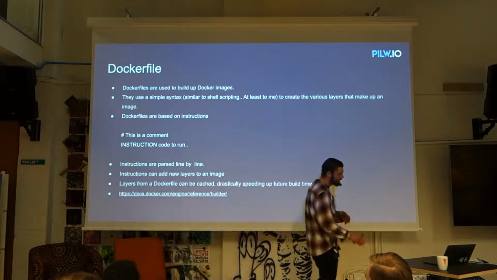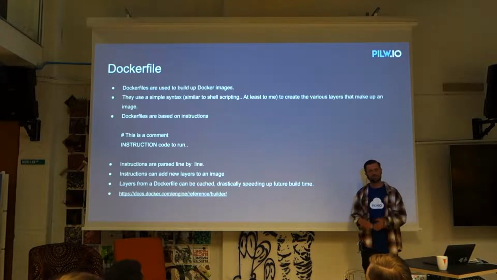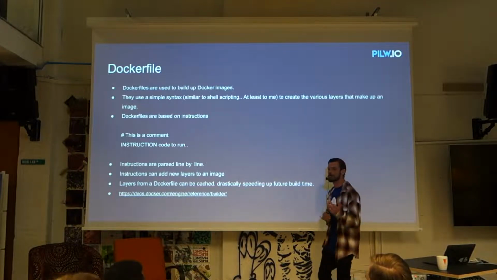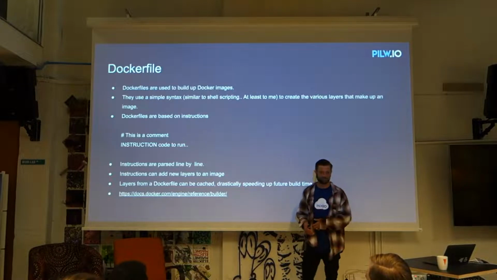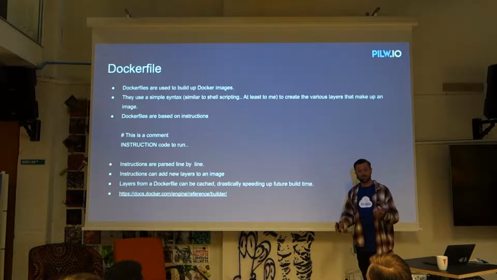So, continuing, just going through it, as mentioned, our images themselves are built up from instructions. The instructions are provided via the actual Dockerfile itself. They use a pretty simple syntax, at least I think so.